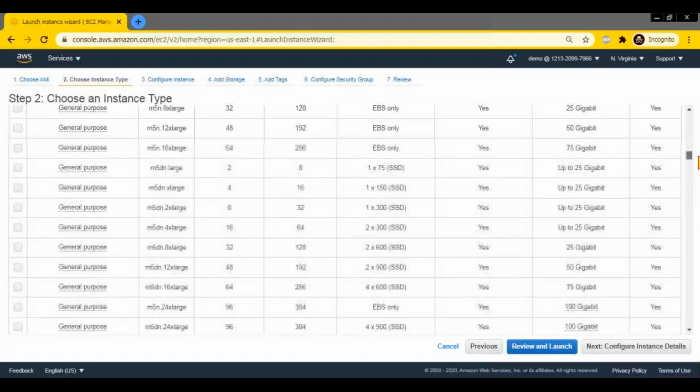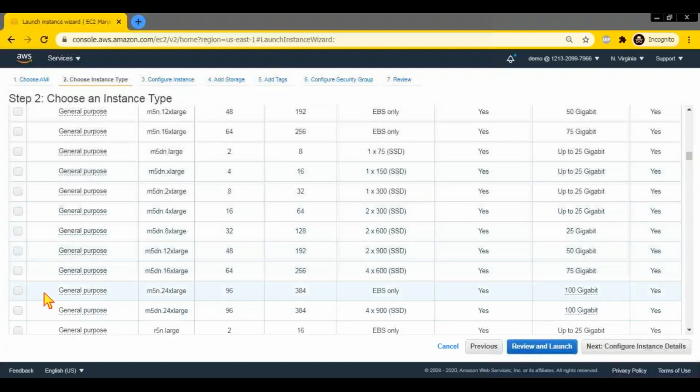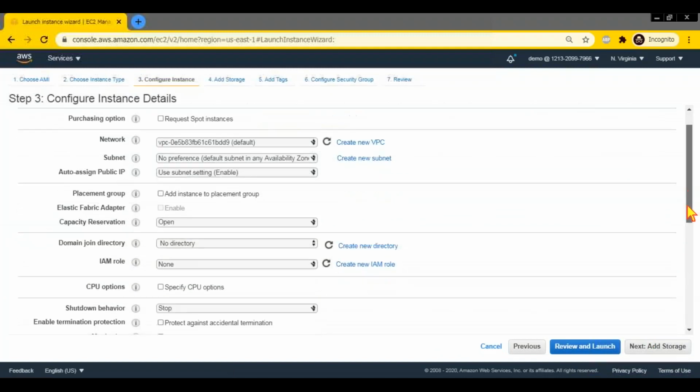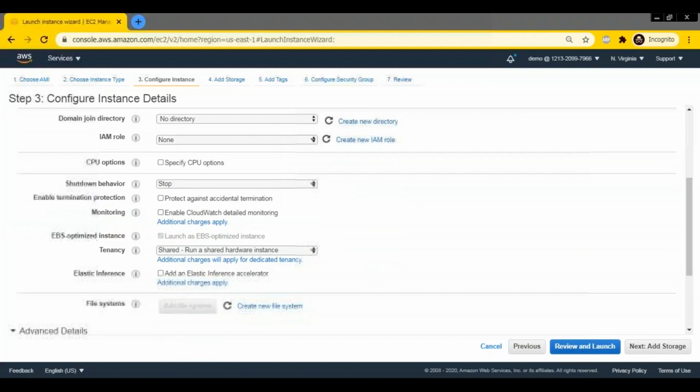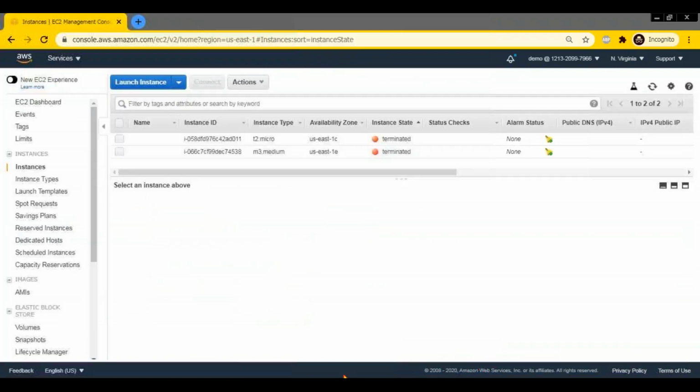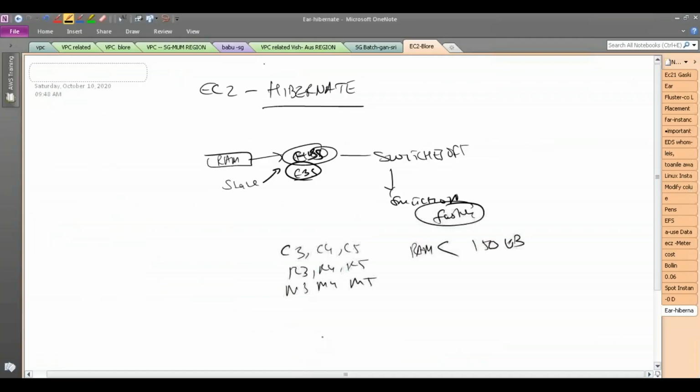So all these are small instances. Say, for example, I go for something like this. Hibernate may not be supported. I don't think it is still. Here you see, you don't have that Hibernate option. So your RAM should be less than 150 GB. In future, they might increase it. Currently, this is the limit.